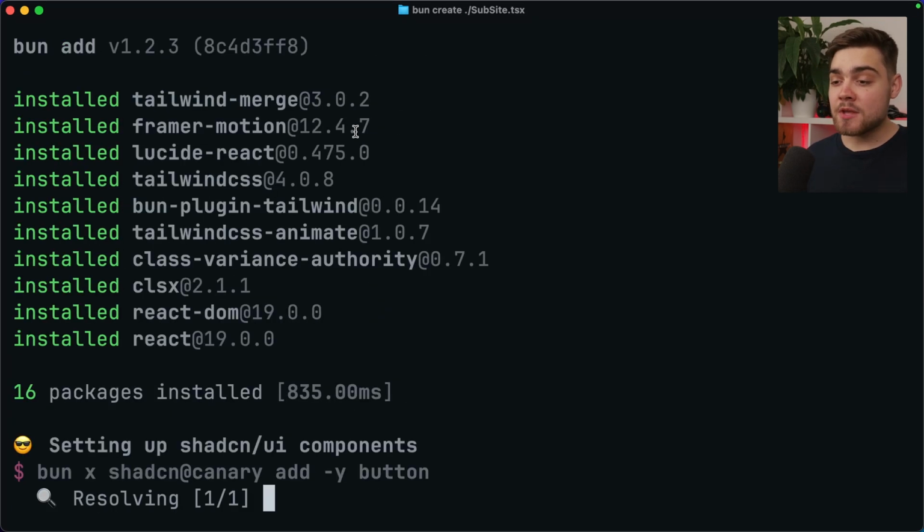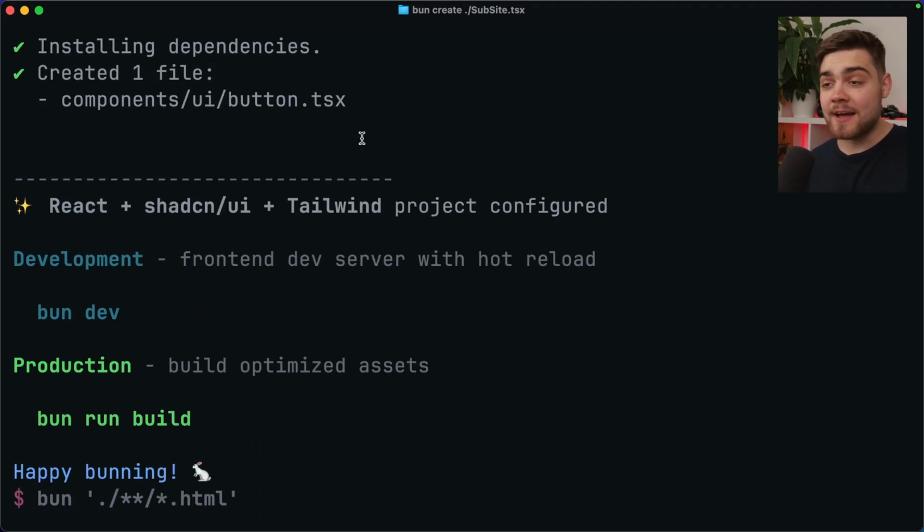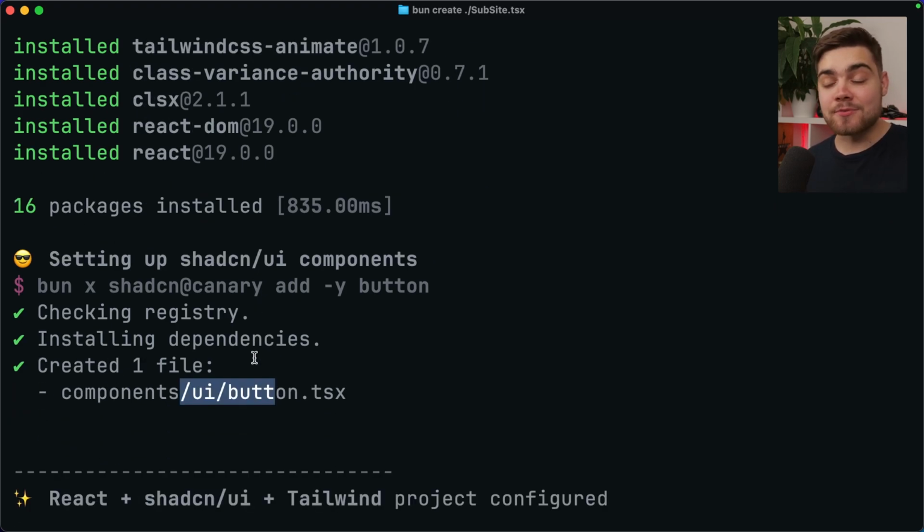And if we hit enter here, you can see that it's creating the config for us. It's seen that we're using shadcn. It actually has support for that. So it's picked that up. It's installed shadcn for us. It's installed the components we need, which was the button, and it's set up everything for us.